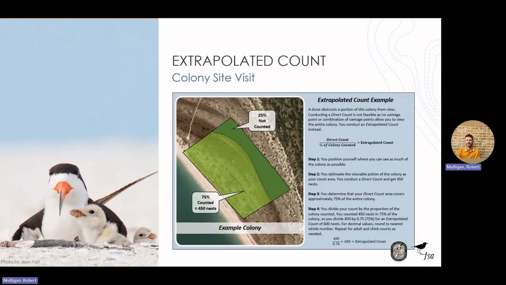If you are unable to conduct a direct count, try to conduct an extrapolated count. This is a less accurate count, but it still provides good information on the size of the colony. Extrapolated counts are used when your view of a colony is significantly obstructed. This may be due to vegetation or topography like dunes. No matter where you move, you cannot see the whole colony. Or the colony is very large, and you do not have time to conduct a direct count for the entire colony.